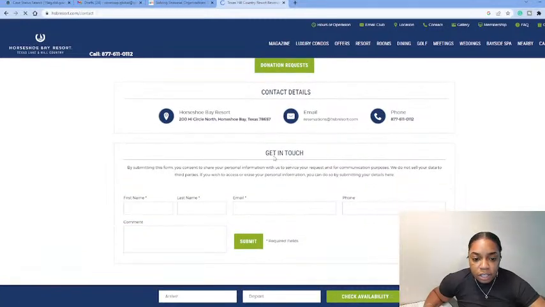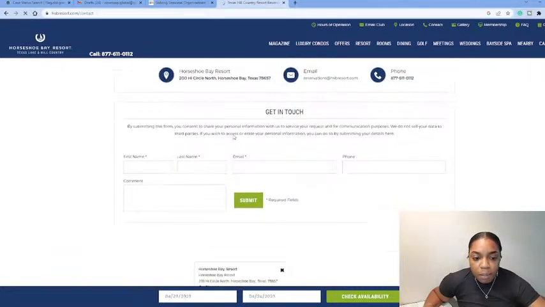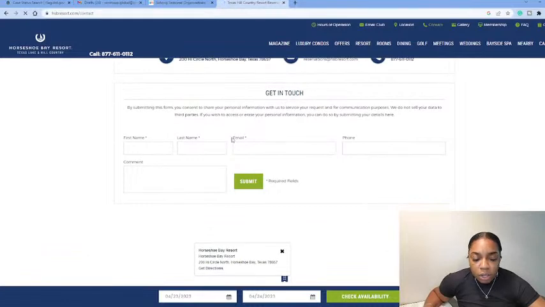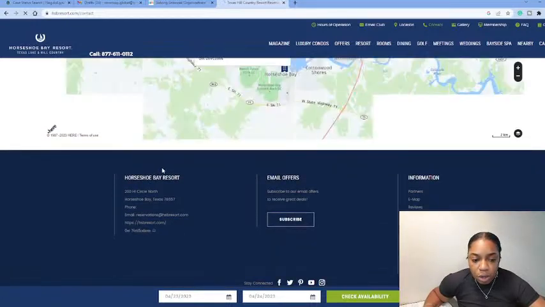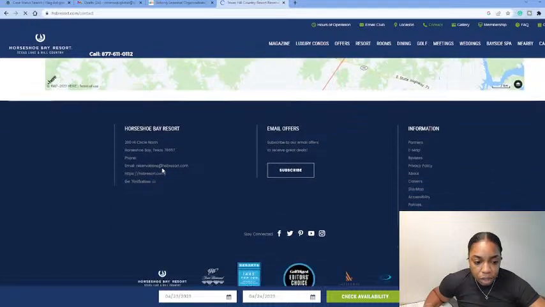All right, this is reservation, so you're not going to focus on that. But what you can do is get in touch, and you can put your first name, last name, email address, and then you tell them that you're looking for a job. So you can do it that way.